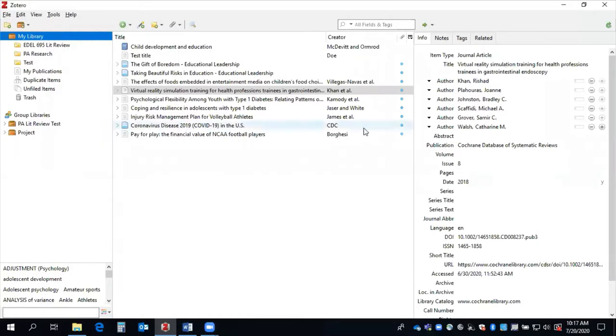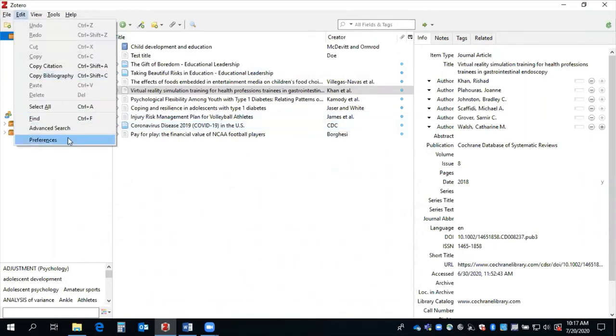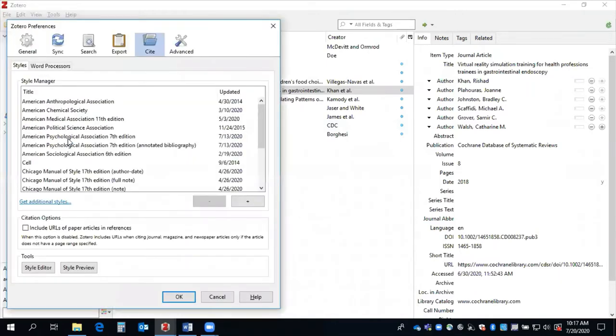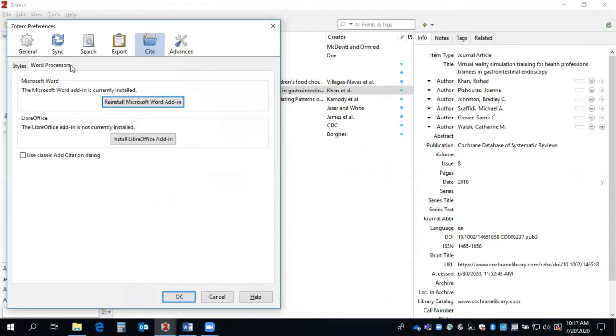The first thing you need to do is make sure you have the Zotero Word plugin installed. You can do so by opening up the Edit tab, clicking on Preferences, making sure you're on the Cite tab, then finally clicking on Word Processors. As you can see, it says my Microsoft Word add-in is currently installed.